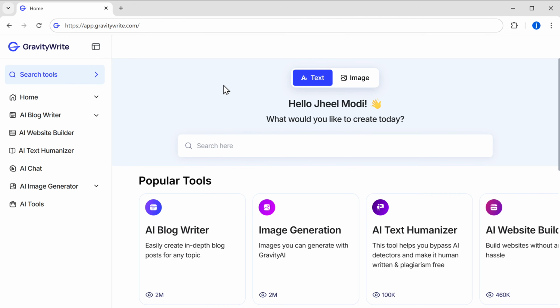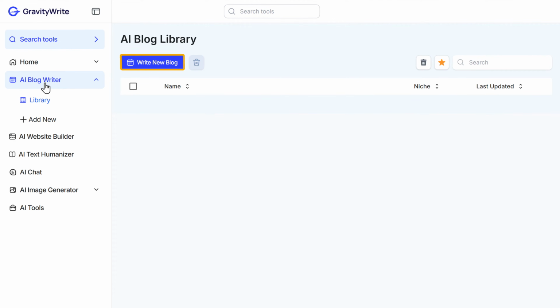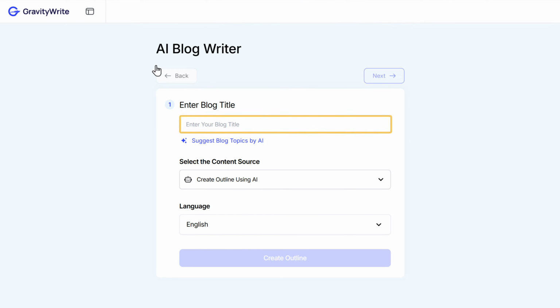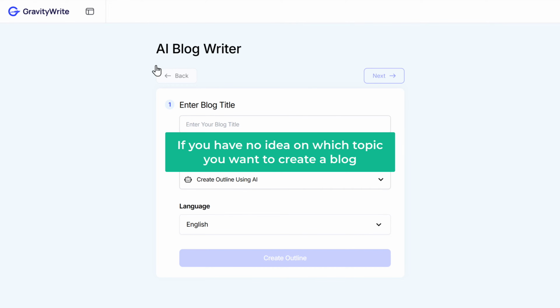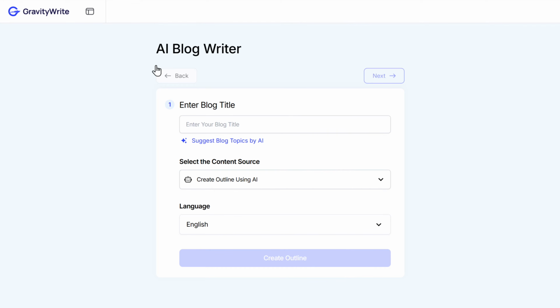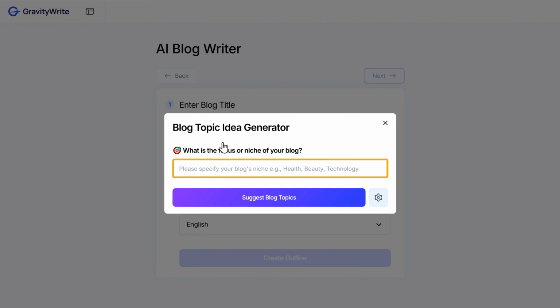To create our Amazon affiliate blog, we are going to use a tool from Gravity Right called AI Blog Writer. So just go to gravitywrite.com. In the sidebar, go to AI Blog Writer and click on Write a New Blog. Here, you have to enter the title of your blog. If you have no idea on which topic you want to create a blog on, just click on Suggest Blog Topics by AI and enter your niche here.